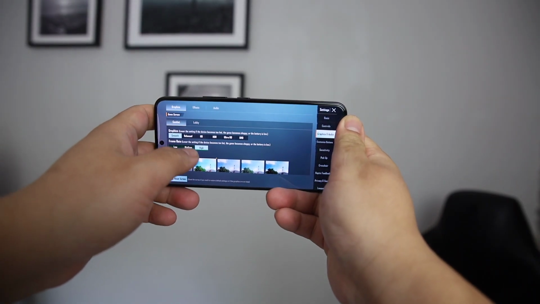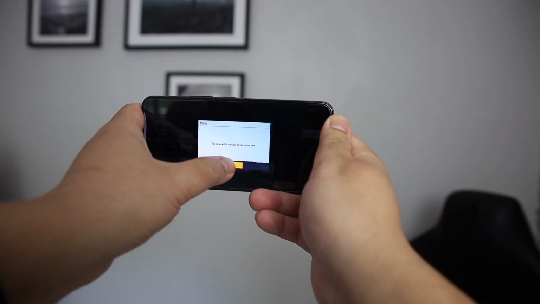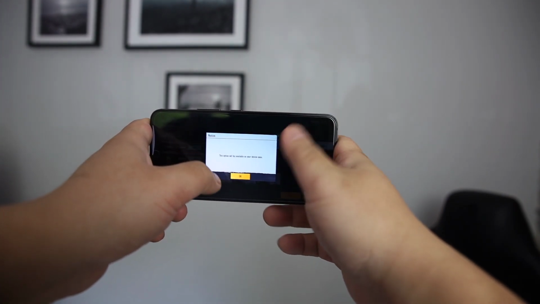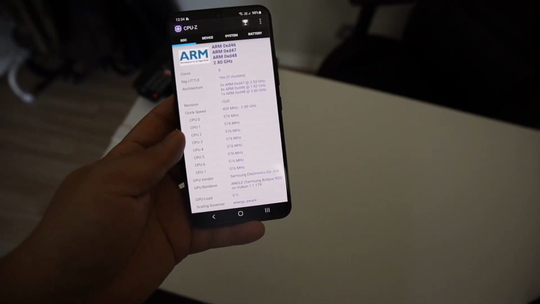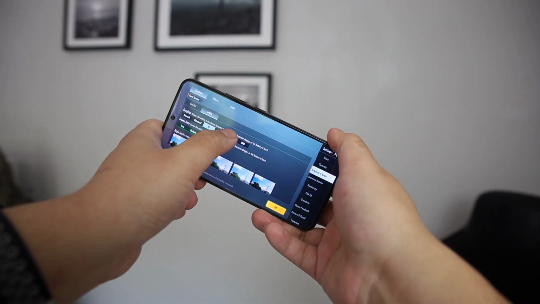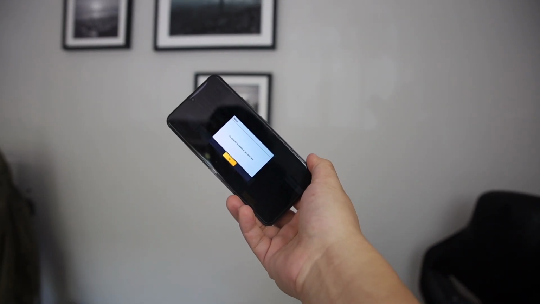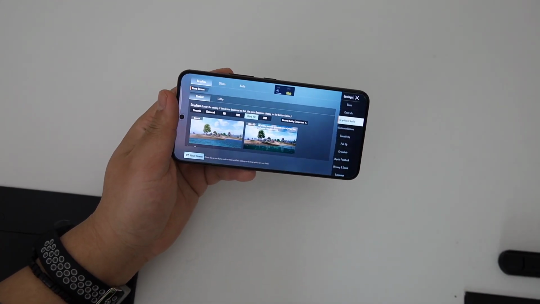PUBG Mobile offers many different graphic qualities. Some of the graphics are locked or limited on many devices. Samsung devices are among those which lack many graphic possibilities. In this video, let me unlock the UltraHD 4K graphic in PUBG Mobile on your device.